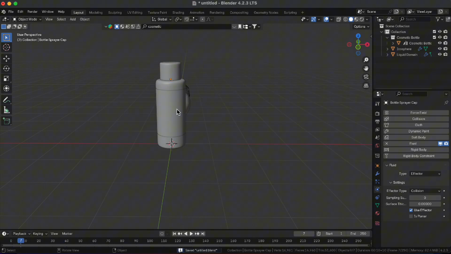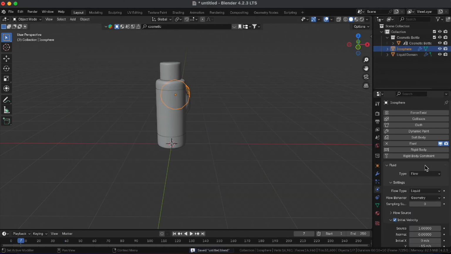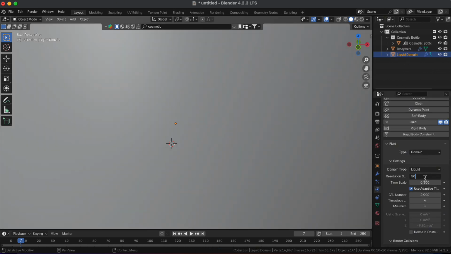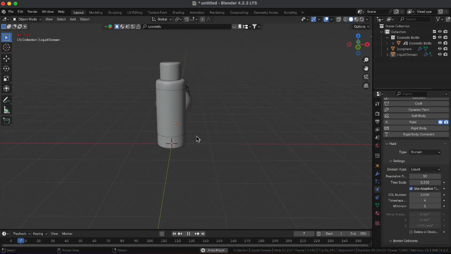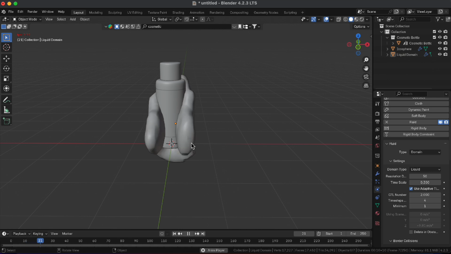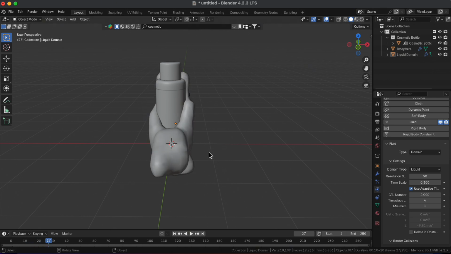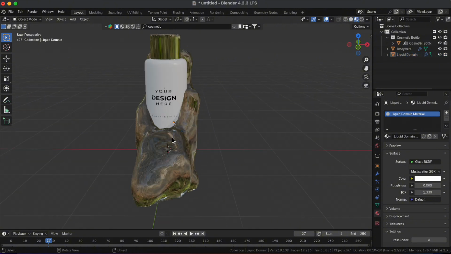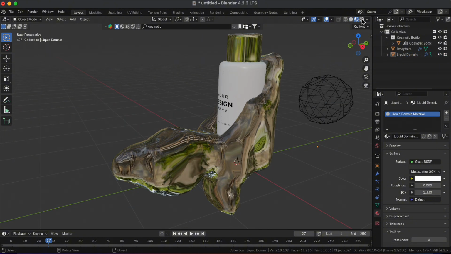And in order to get a better result, what you could do is, again, go to the liquid domain and increase this resolution and make it something like 50. Now let's play this. And you see we've already got a better result. Now in terms of materials, there is already a material assigned to it. So if you go to rendered view, you can see it's going to look something like this. And of course it's going to look way better in rendered view.